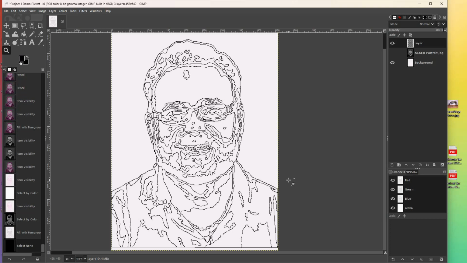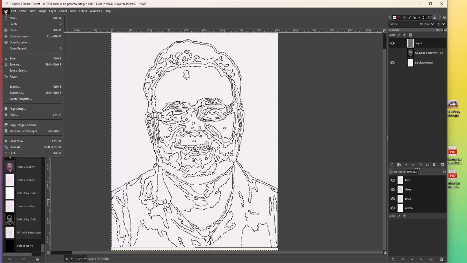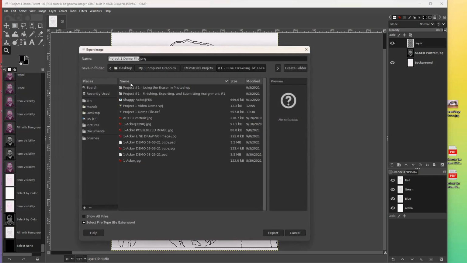And so once you have that done, then the next step is to save it out. So you're going to export this out as a JPEG file. So let me show you how to do that. So the last thing, you're going to go up to File. You're going to choose Export or Export As. Here, notice it's set up as a PNG. We don't want to save it as a PNG.